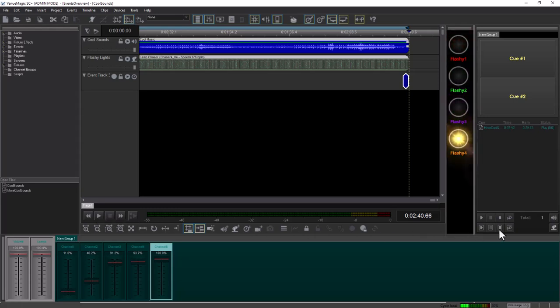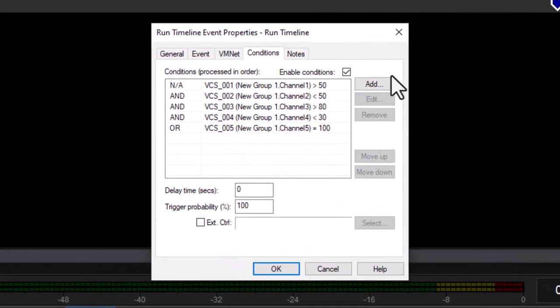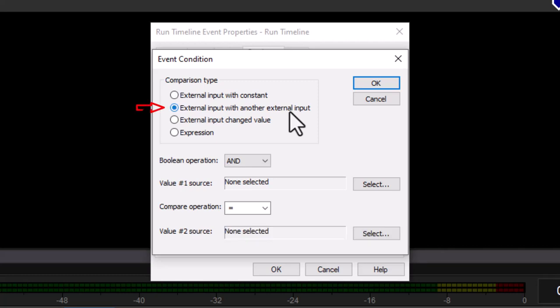Now let's briefly take a look at the other conditions types available to our event. External input with another external input lets you do a comparison between two external inputs. Notice how the section below changed so we can compare our first external input to a second external input rather than to a constant.